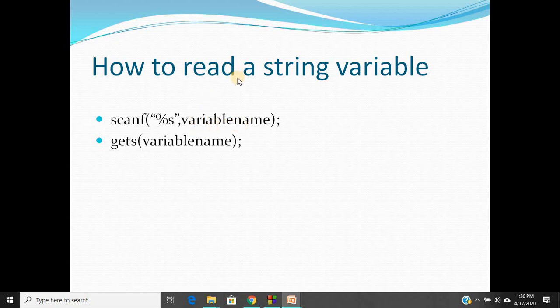But in the case of a string variable, we can specify the variable name directly. Why? Because this variable name itself will reflect the address of this whole bunch of characters.